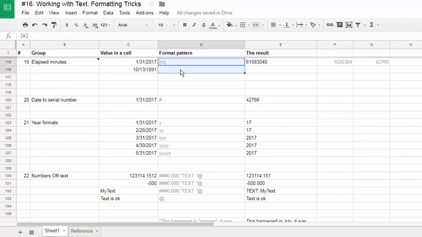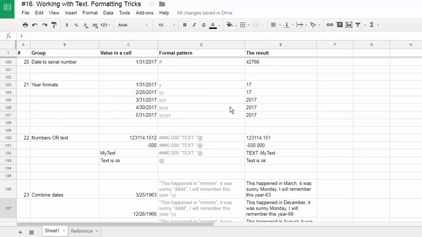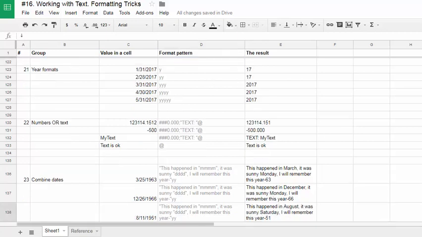And what if I use the same format M in brackets? For this I gave a negative number because there is a negative number in this cell and we have a negative number of minutes elapsed. The same trick works with seconds. You may play around with it. Date serial numbers. I already told you that a date is just a serial number, and if I want to convert it into a number, I use the number sign, number char for this. Year formats. The same logic. 1Y, 2Y, 3Y, 4, 5, and so on.